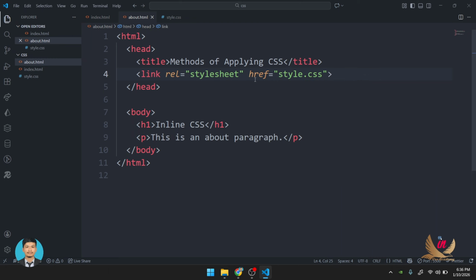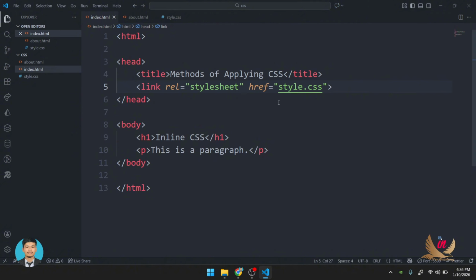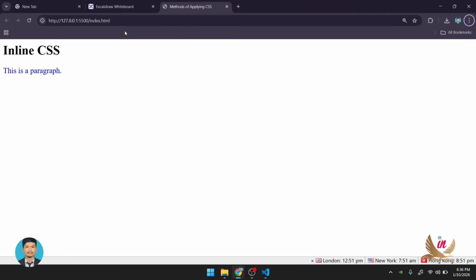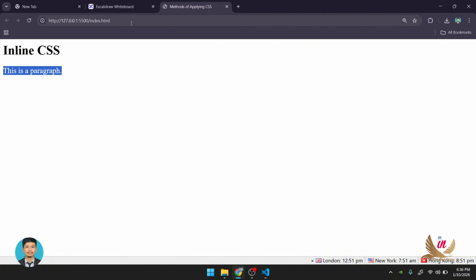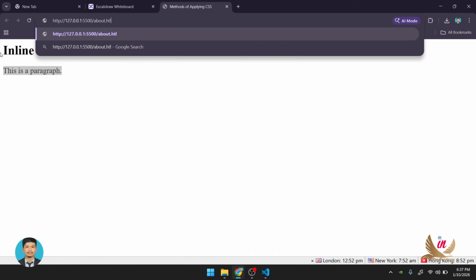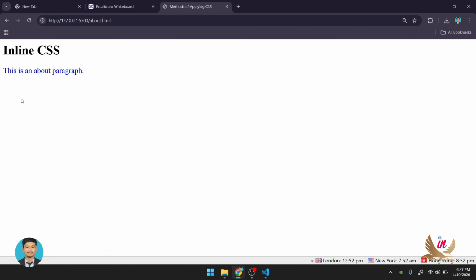So I will change this comment, uncomment this out, and you can see that both index.html and about.html are linked with style.css. Means index.html also works by taking code from style.css, and same like that, our about.html also works by linking with style.css. Now, if I go to index.html, you can see that the color of the paragraph is blue, while if I go to about.html also, you can see that the color of our paragraph is blue.